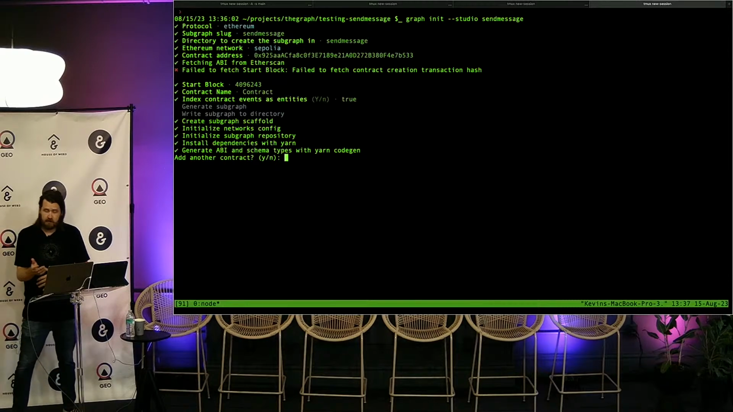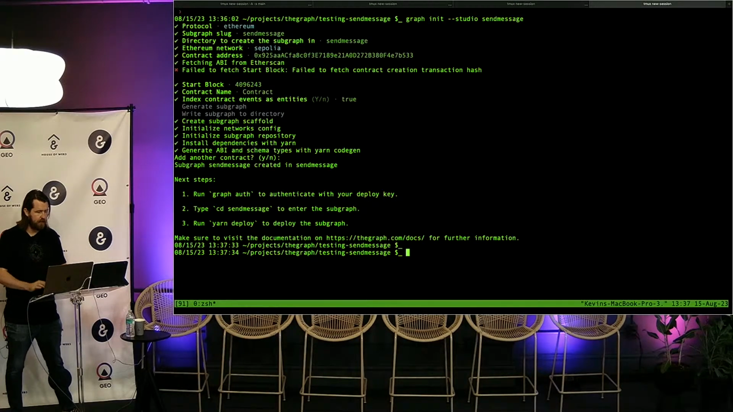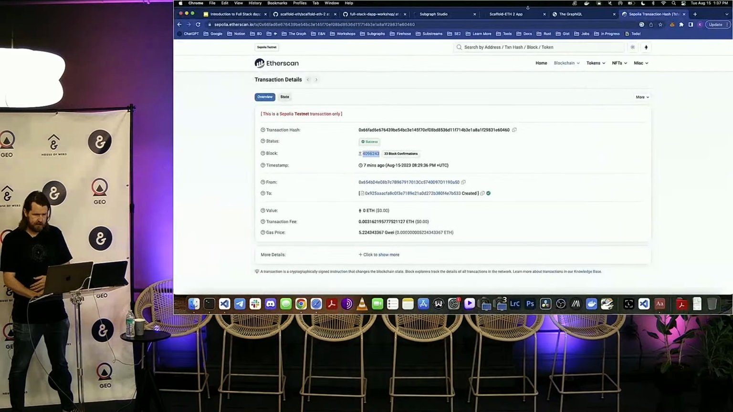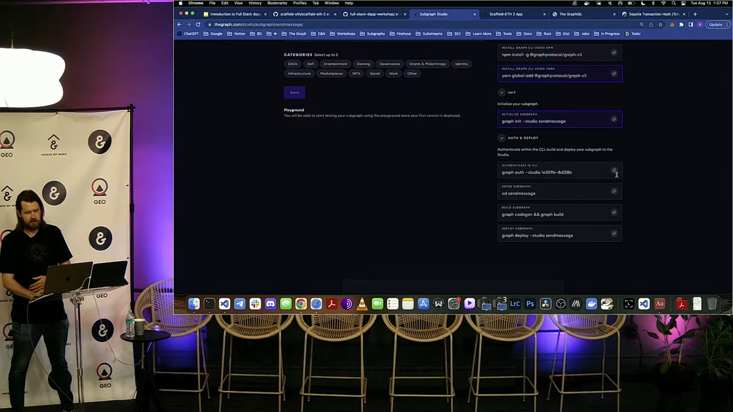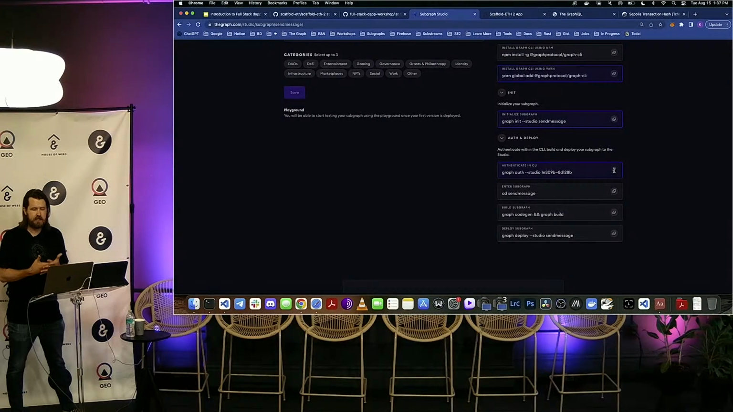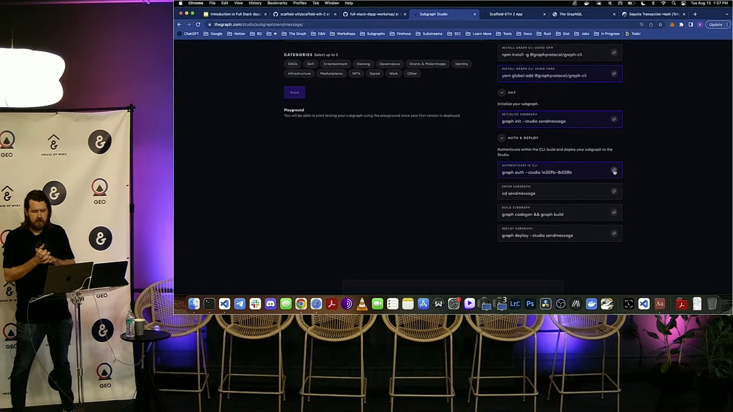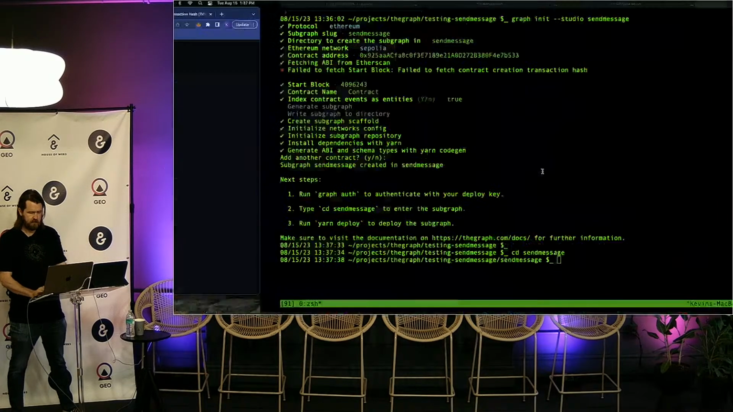So do we want to add another contract? No. There we go. So now we can go into send message. And the next thing we need to do is authenticate against the studio. So you get a key, essentially, when you sign up to the studio that allows us to have a link between the CLI and the studio. So we're going to do that.